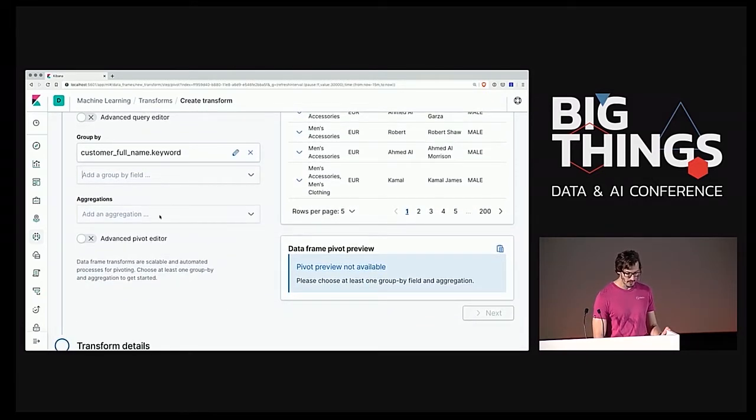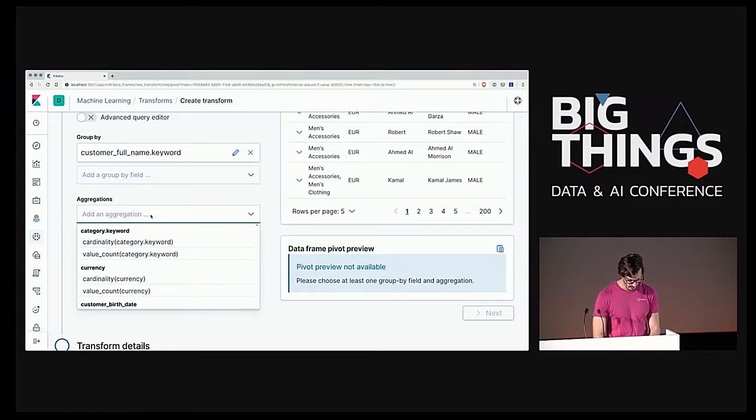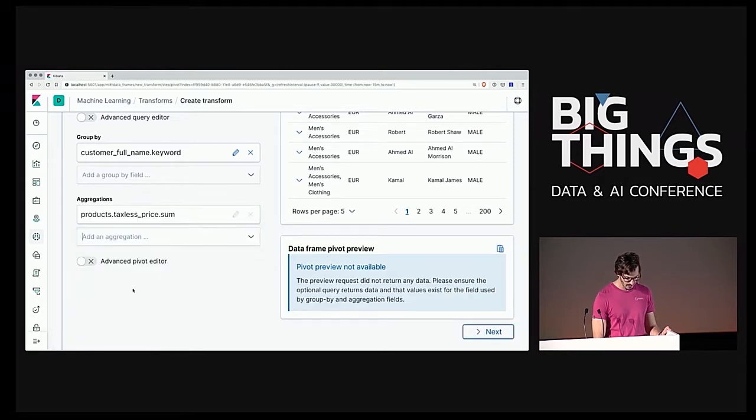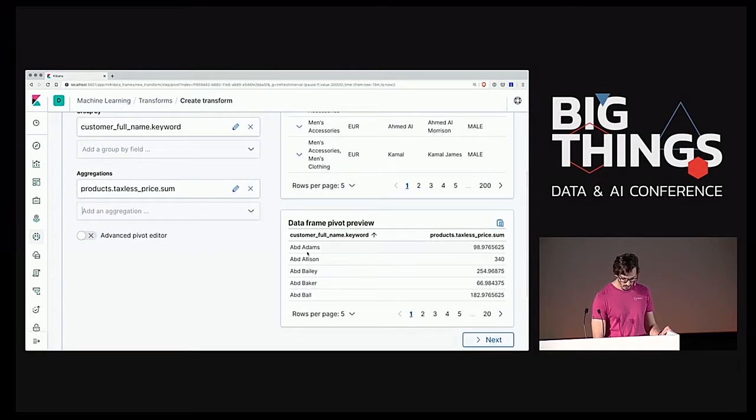And then we want to run some aggregation. What do we want to get out of one individual user? Maybe how much money they spent with us. So we could have, and I'm never sure what the fields are called, I think there is something, products, tax amount is not what I want, tax full price, tax less price. Let's go for the tax less price. And I want to have the sum of the tax less price. And now you can see, this is how much money this specific user has spent with us in total.